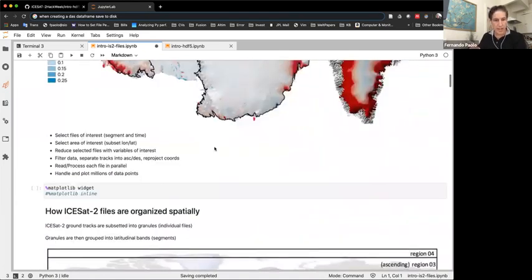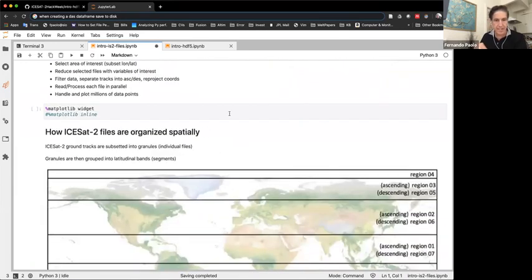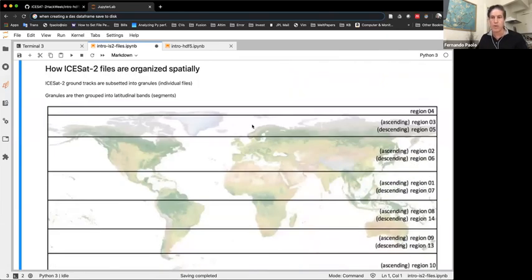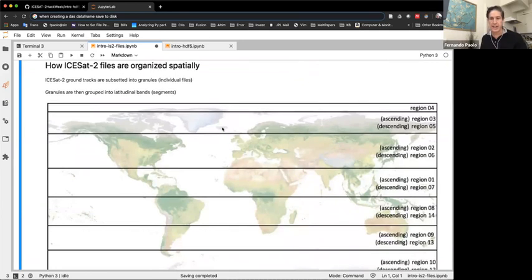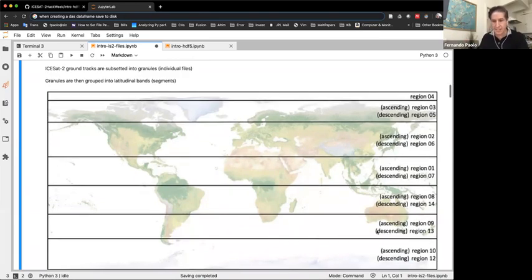So this is the way we treat data here at JPL. Okay, let's start clicking the cells here. In the beginning of this tutorial is mostly a reminder of what you already saw. This is the way ICESat-2 data is organized spatially, right? Each file is a granule, which is a tiny segment of a single flight. Then we gather a bunch of granules and separate them into latitudinal bands. We call those segments.